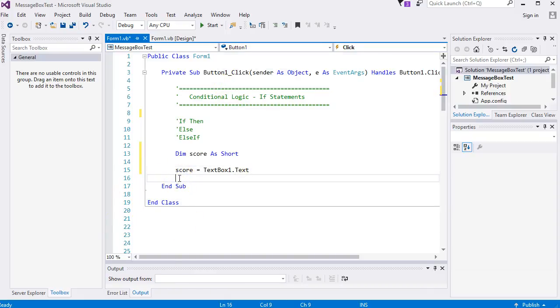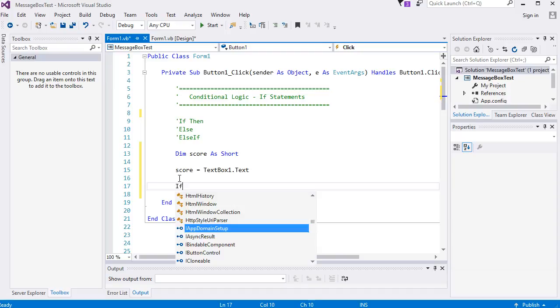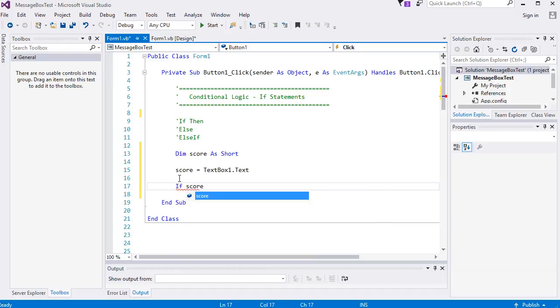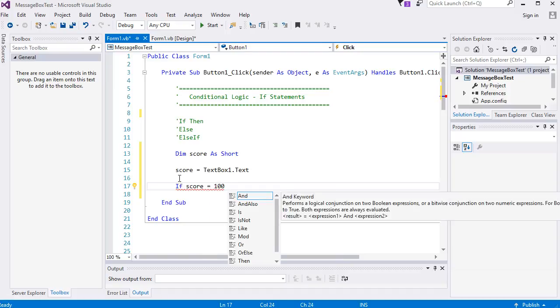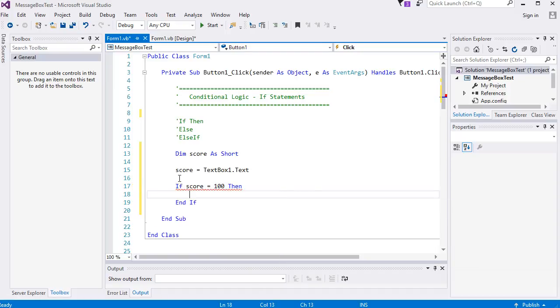If statements are quite easy, to be honest, in Visual Basic.NET. It starts with the word If. Then you want a condition to test. Let's say I want to check whether score equals 100. In a space, then the word Then. If you press your enter key, you get an End If. So if you're setting up an if statement, it has to have a corresponding End If.